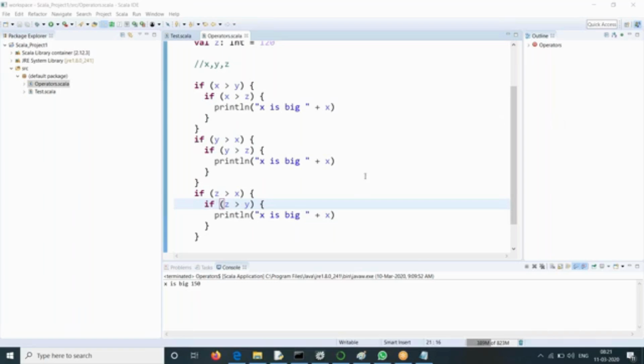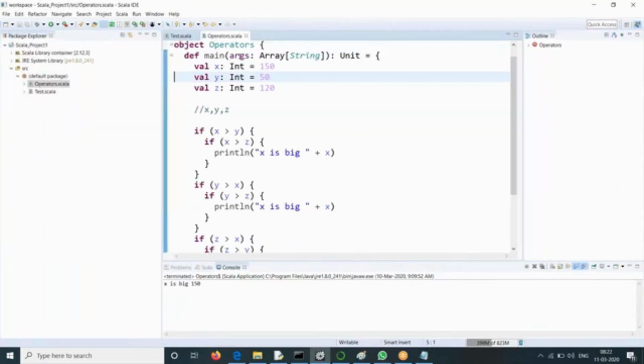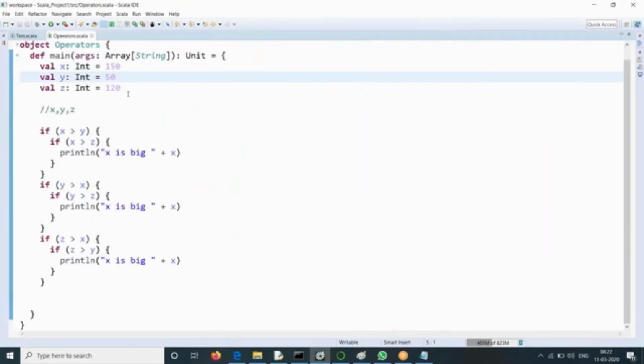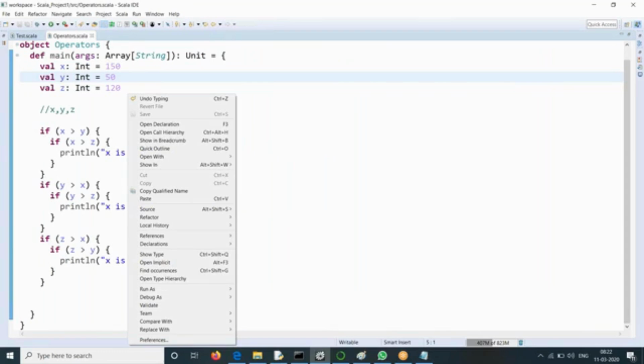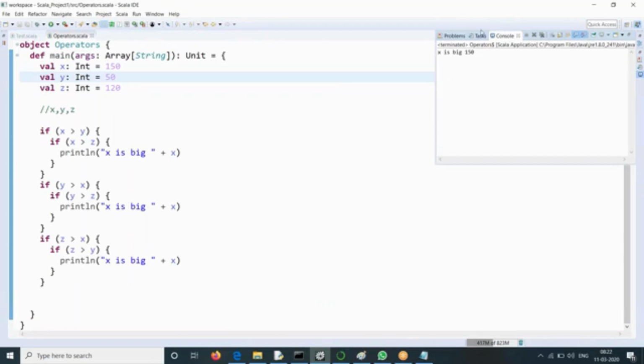Look, what do you do right now? Just run this program. Now, these were our values here. You look at it. We have how many values here? Three different values, x, y, and z here. Now, right click. Run as Scala. Okay. Now you got it. What is it that we get here? We got x is big here. Can you see that? Because 150 is bigger than both.